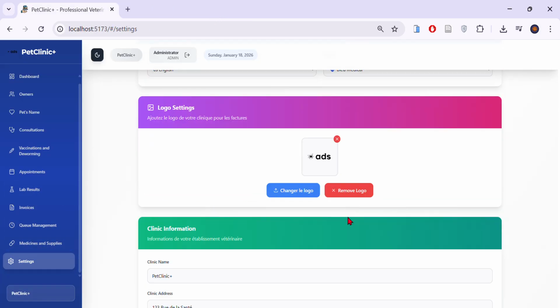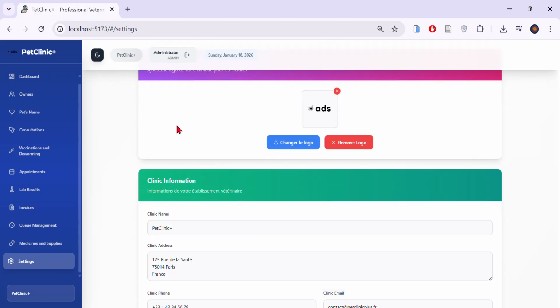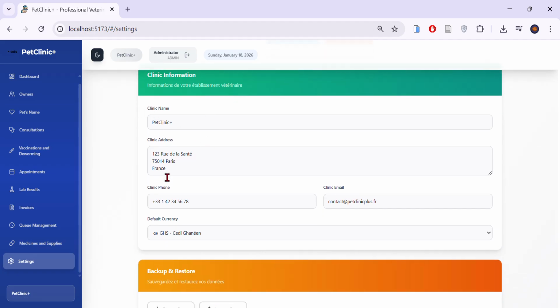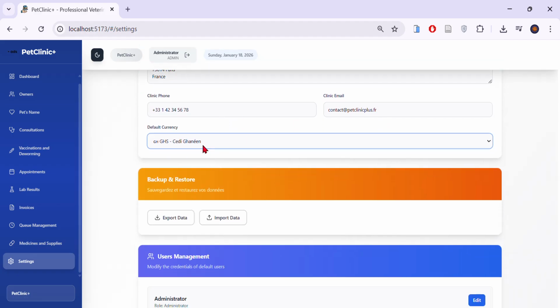So basically here you can add your different information. It will show up on the medical record and also the health certificate and the invoice, also the information of your clinic. But you can choose the currency. You can choose euro, you can choose Nigerian Naira, CFA, and percent also.